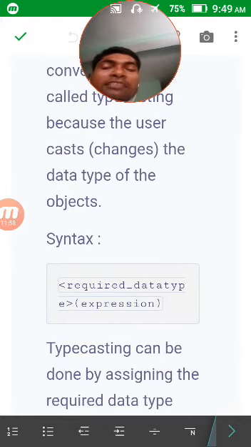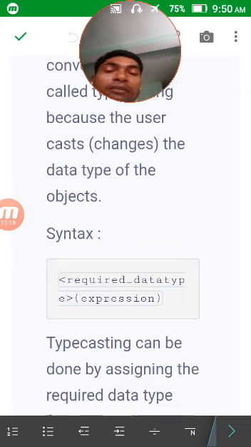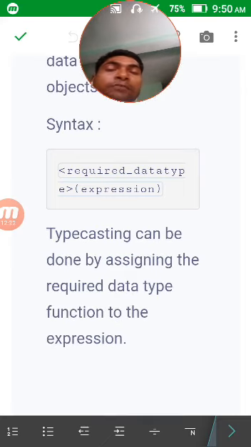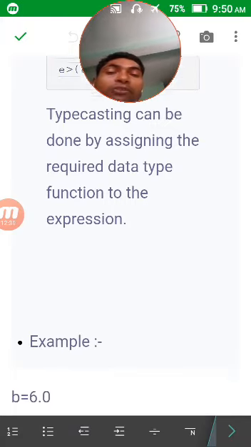The syntax for type casting is, first we write the data type and then we write the variable or expression that you want to change. Means first you write the required data type and then the expression. This statement will change the specified data type into the required one. Type casting can be done by assigning the required data type function to the expression also.